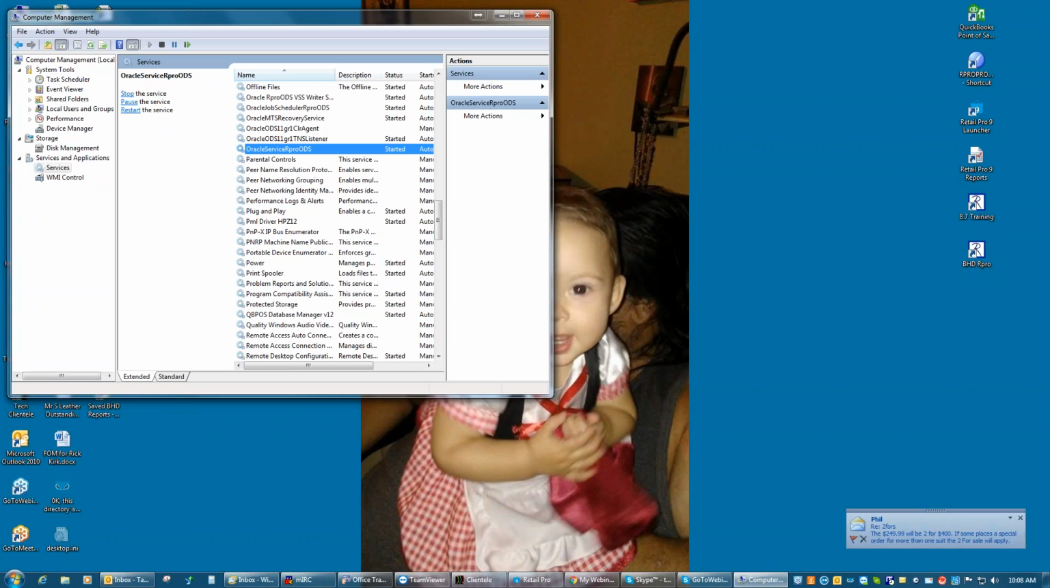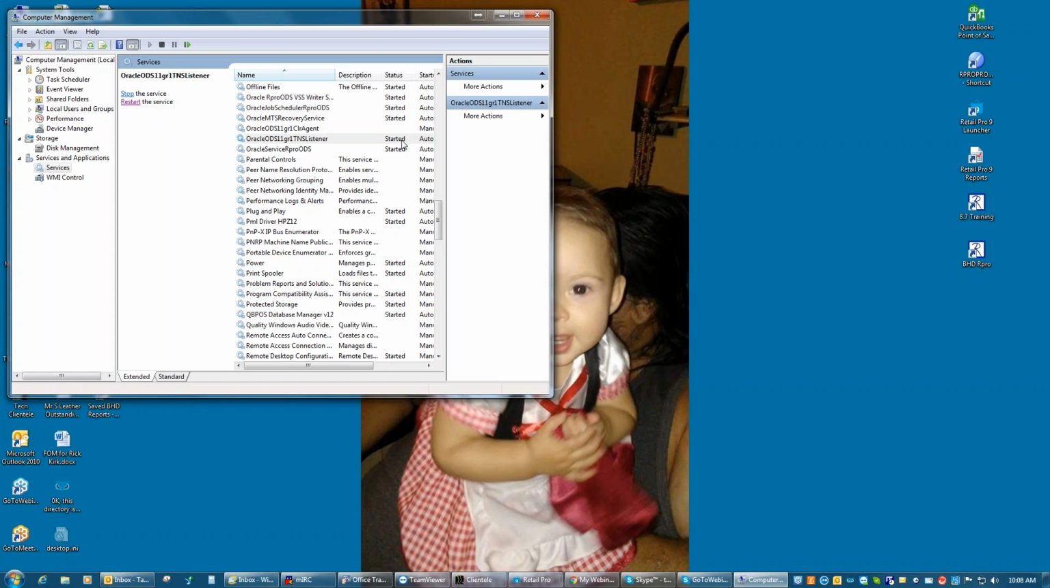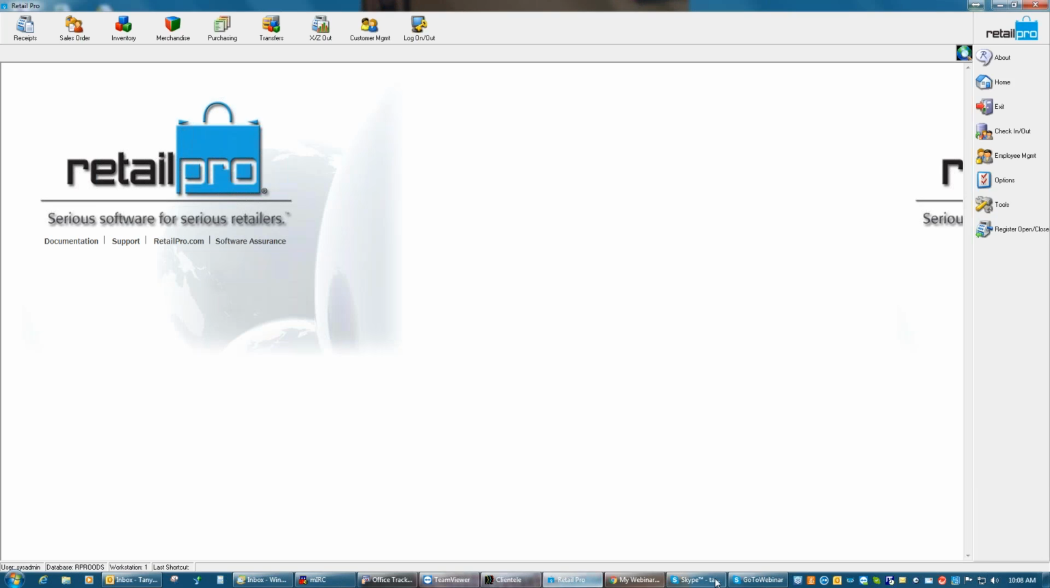If that still is not working, you can come in and highlight the listener and restart it. Same with the RPro ODS. You have the restart option, and when you click on restart, it will go through the process. And as soon as the little service control window goes away, you can see right here the status is started. Once you've restarted those services, go ahead and try to open up Retail Pro, and there shouldn't be any problem at that point in Retail Pro opening.